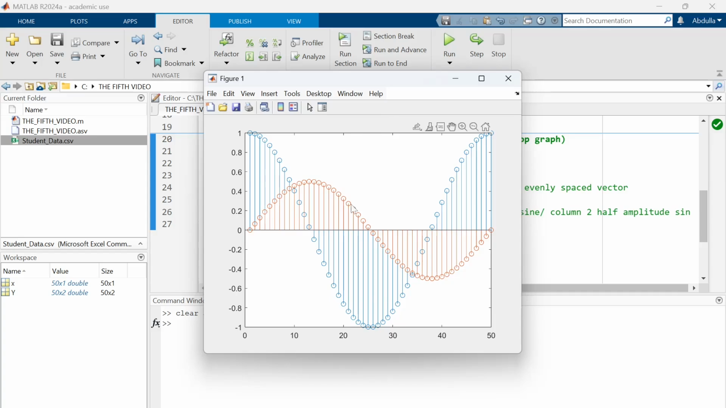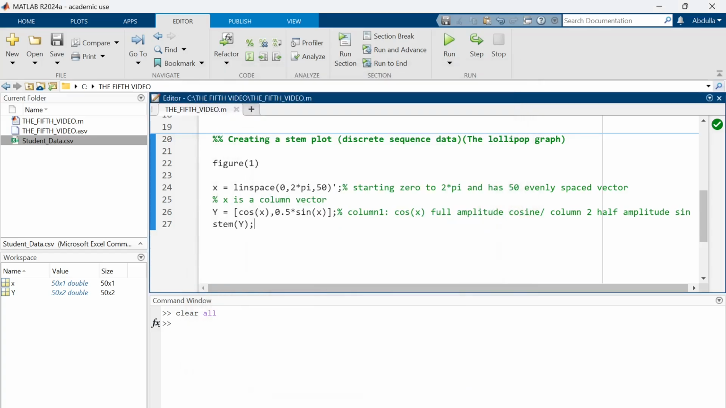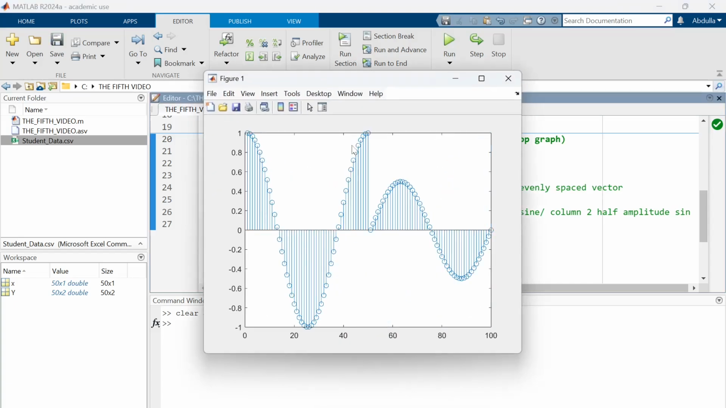And as I said, now it's between 0 and 50 on the x-axis, and this is because from here it was 50 points. But what if I remove the transpose and I press run? Let's see what will happen. Totally different thing. Totally different thing.